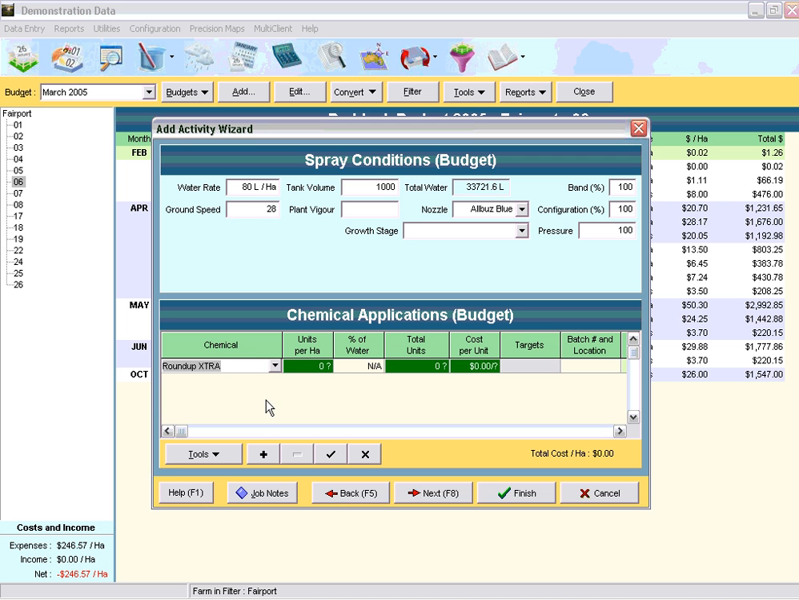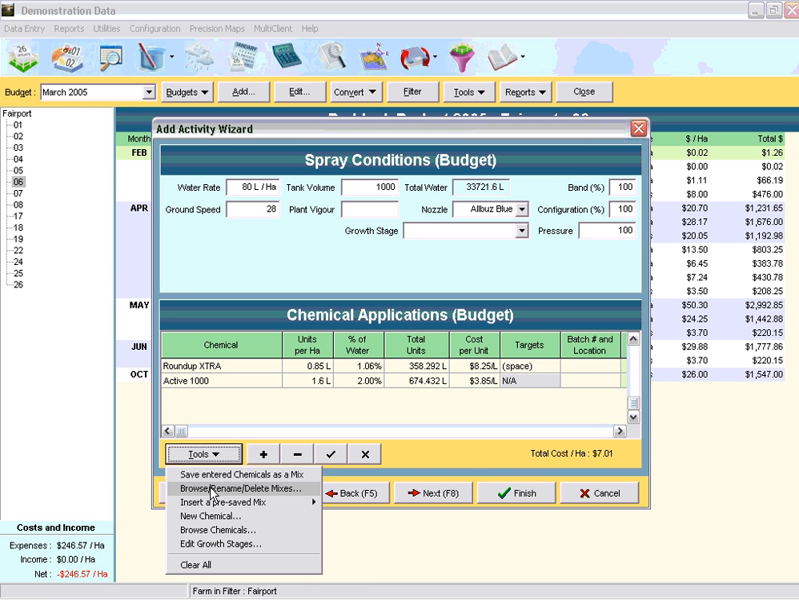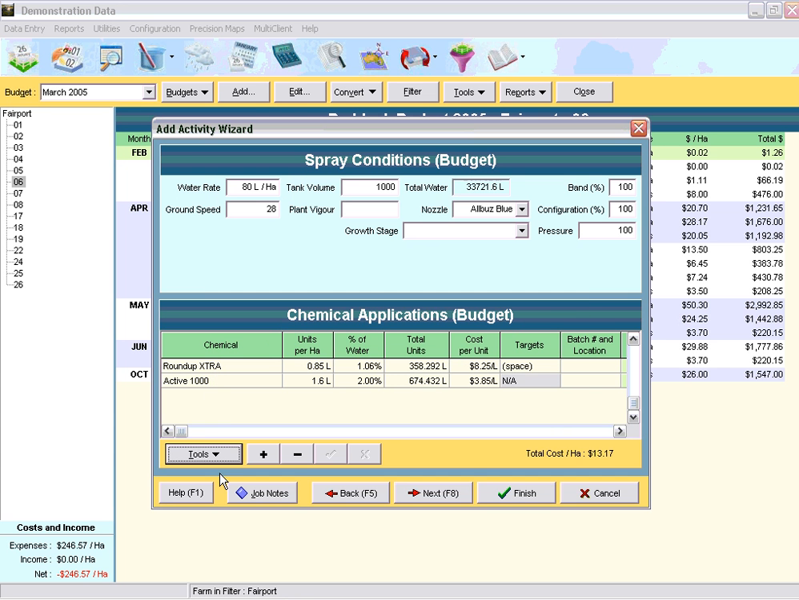So if we want Roundup Extra, we've got 0.85 litres as the default application rate, which we can override at any time, and that works out the total quantity required to spray the area selected. We can add additional chemicals. And we've got this as a default of 2% of the water rate, which has come in. You can also save entered chemicals as a mix. We could call that knockdown. So we can use that in the future as well.